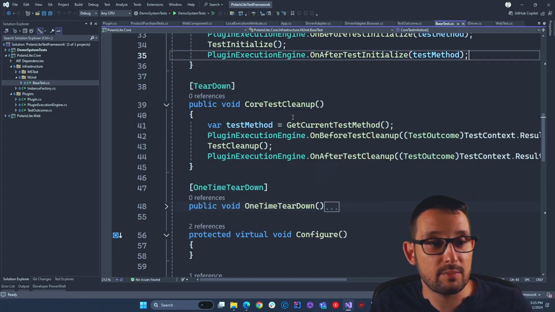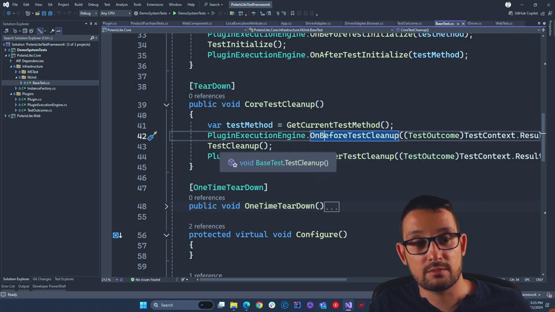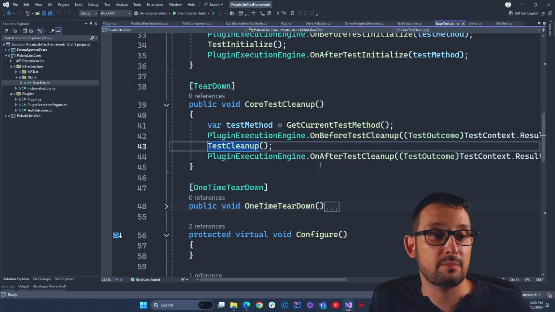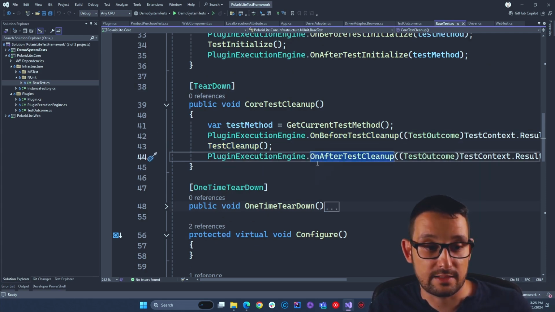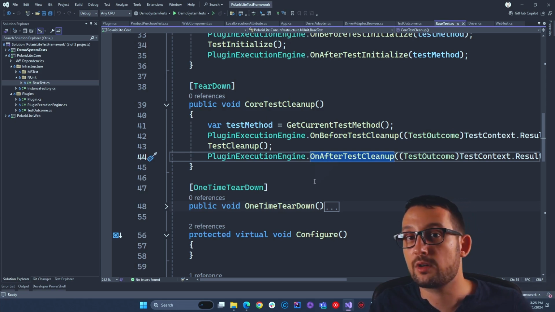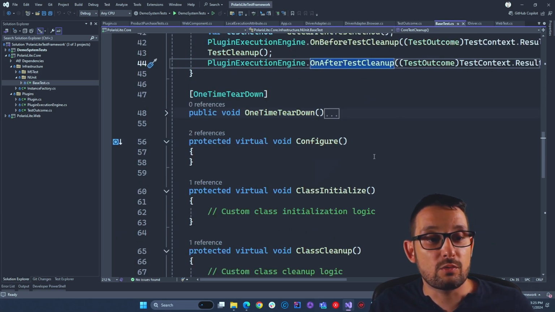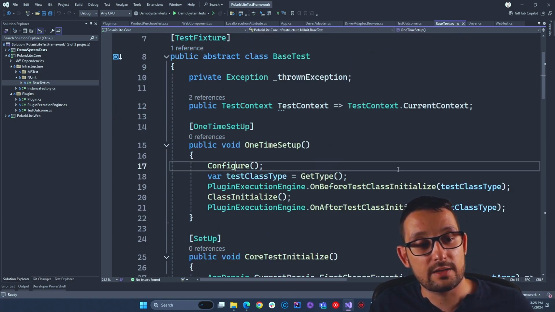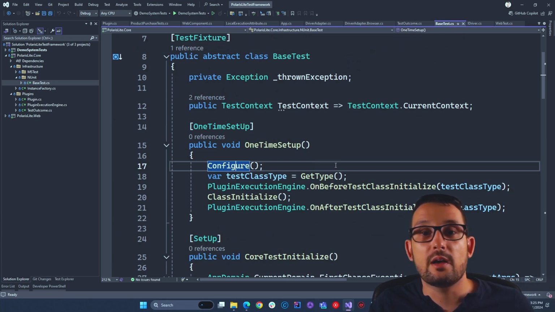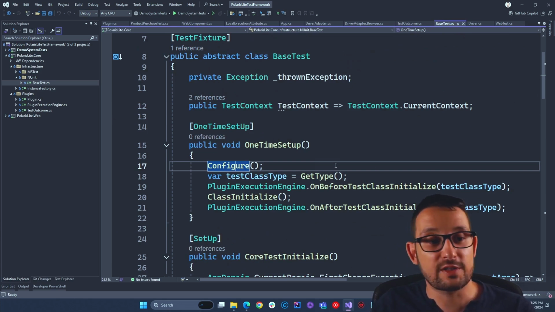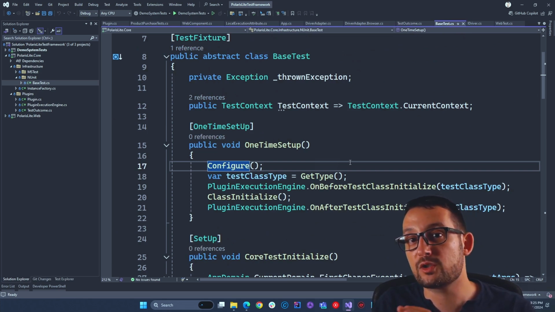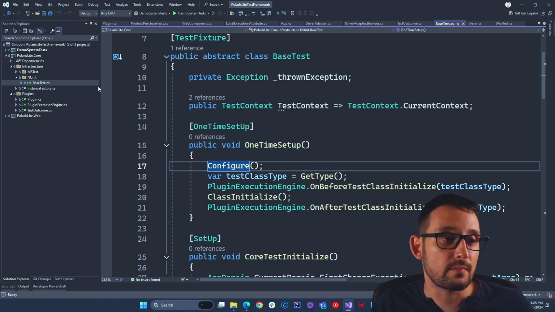And we're doing the same thing for the teardown. Again, plugin engine, empty test cleanup, on after test cleanup, that's it. And we're doing the same thing for the class cleanup. Also, you will notice that I have one additional empty method called configure. This will be the place where all of the child classes will define which plugins need to be added here.